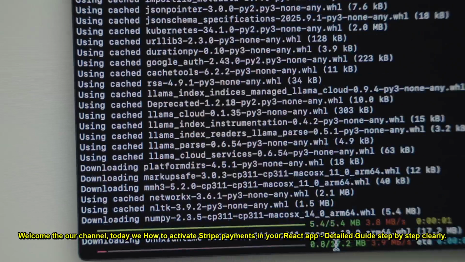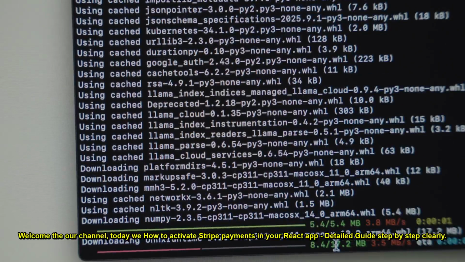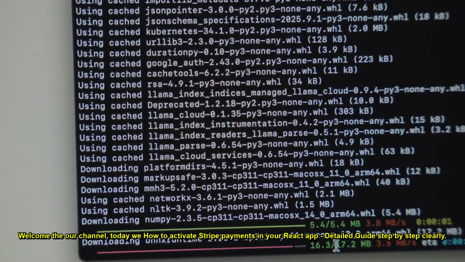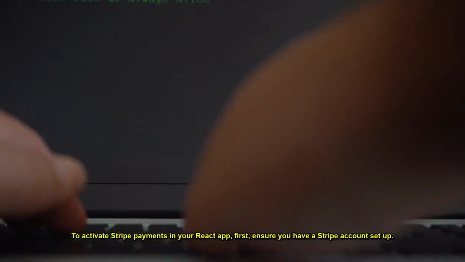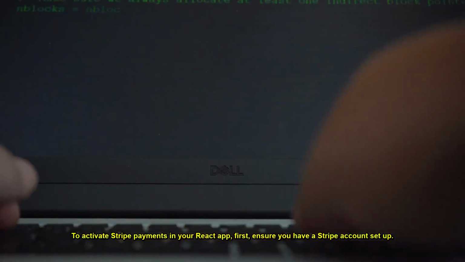Welcome to our channel. Today we'll show how to activate Stripe payments in your React app, a detailed guide step by step. To activate Stripe payments in your React app, first, ensure you have a Stripe account set up.